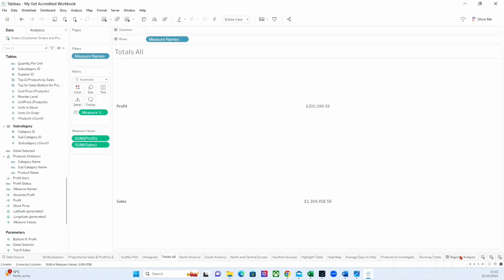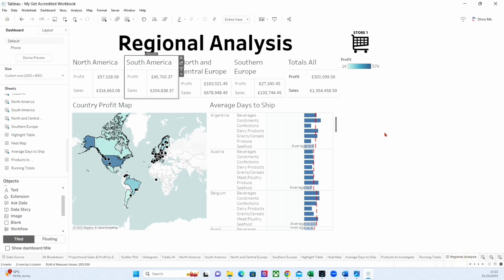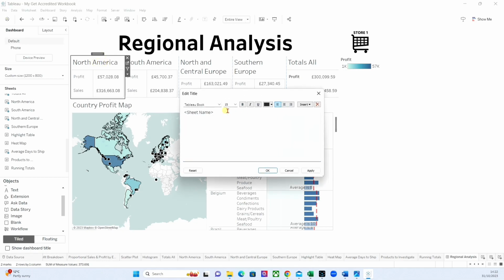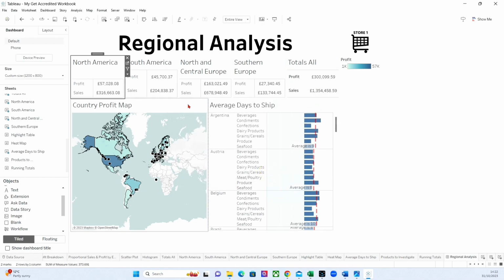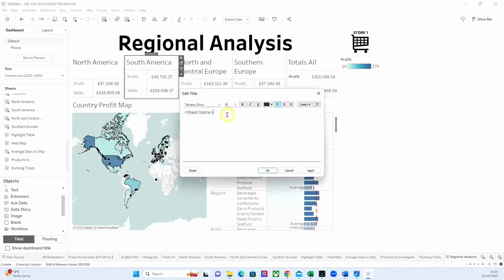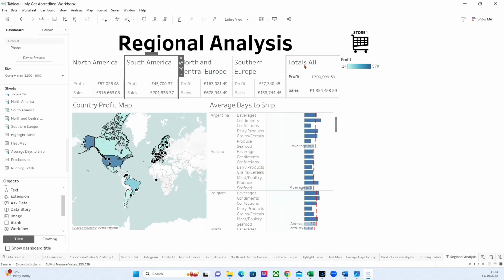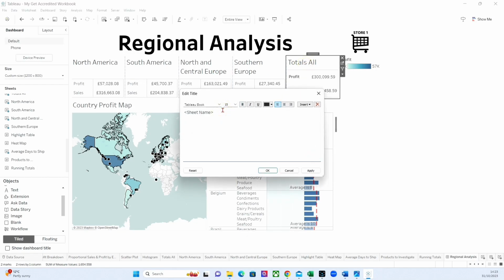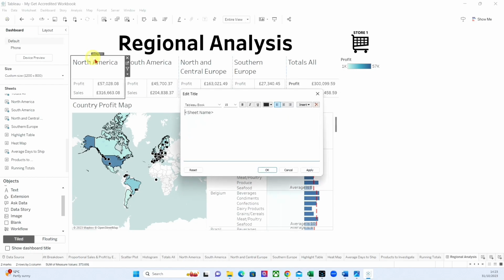So the dashboard now, if I click on regional analysis, it's going to look something like this. But what we're going to do now is go into the titles and just make sure that they're all aligned. So for North America, I'm just going to put a carriage return and a space in the title. Same with South America, carriage return and a space. And then the same for totals all, carriage return and a space. And then I'm just going to center all of those titles.